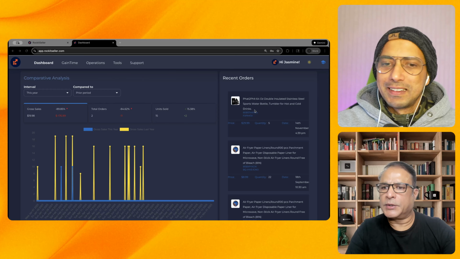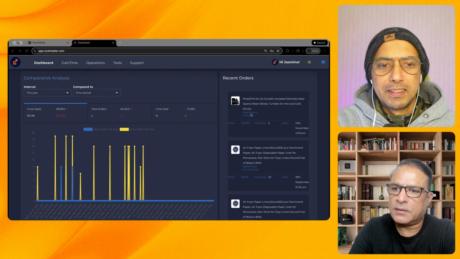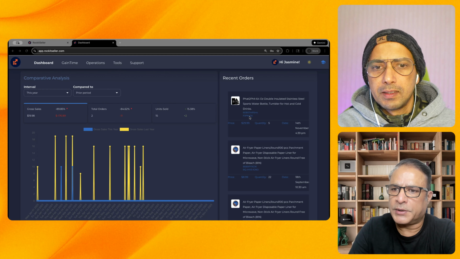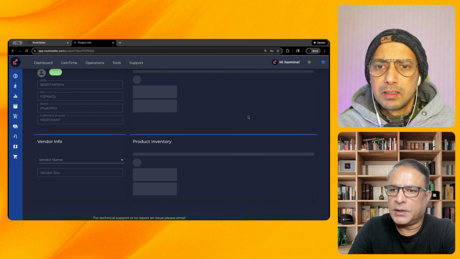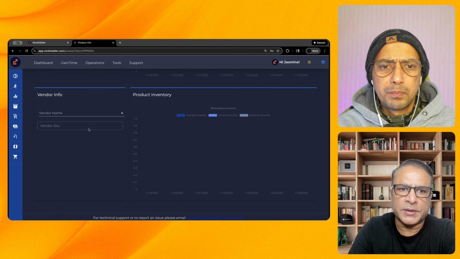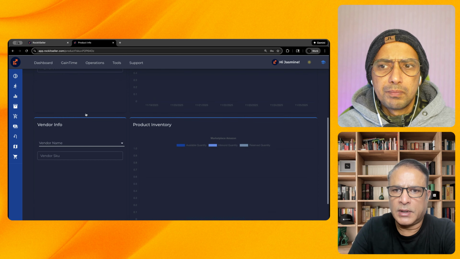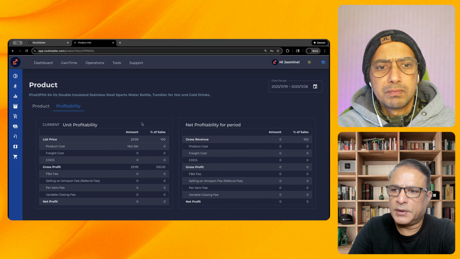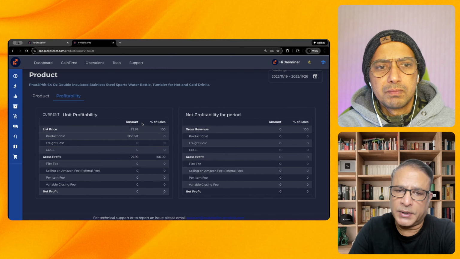So here you can click on the ASIN, and you can look at your product information on Amazon. You can click the SKU, and here it will tell you the inventory information. Vendor, you can set up vendors in our system and assign SKUs to vendors. It gives you the per unit profitability depending upon if your COGS are input correctly.